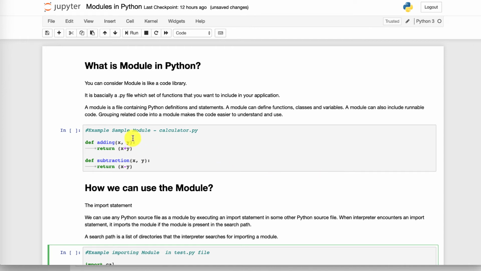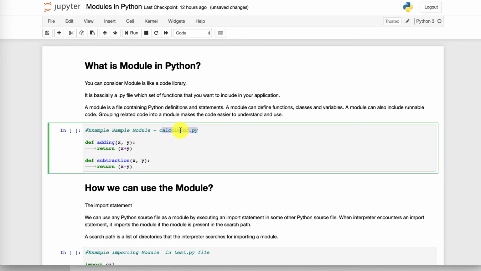Suppose here we have one sample module, calculator.py or cal.py, you can say. Suppose we have this. It has two functions, adding and subtraction. In adding, we are passing the two parameters and returning x plus y. In subtraction, we have two parameters and it is returning x minus y.